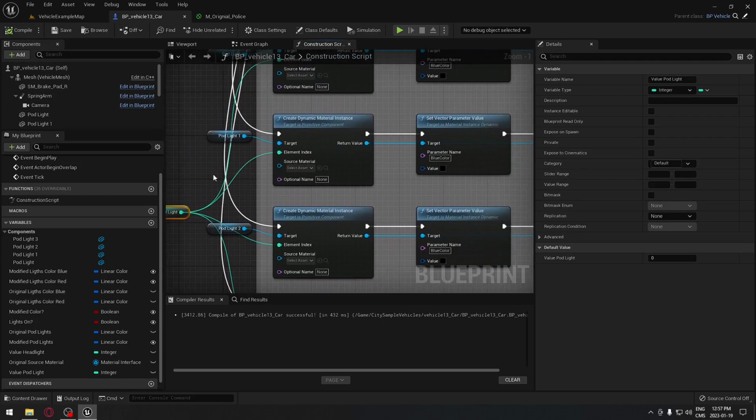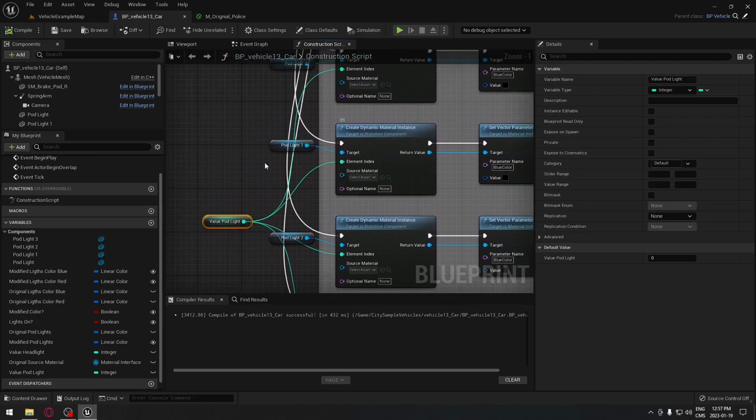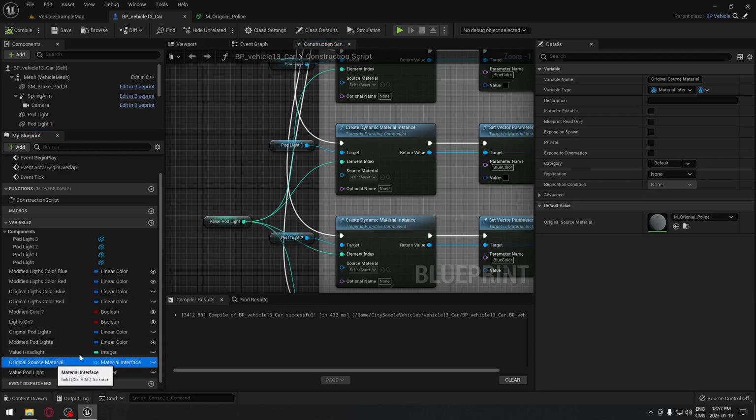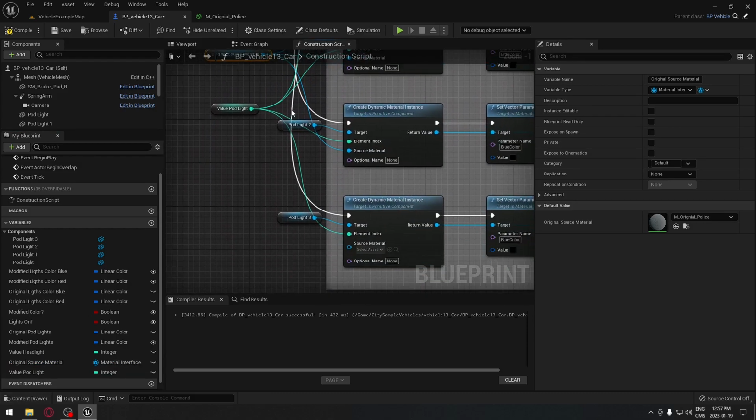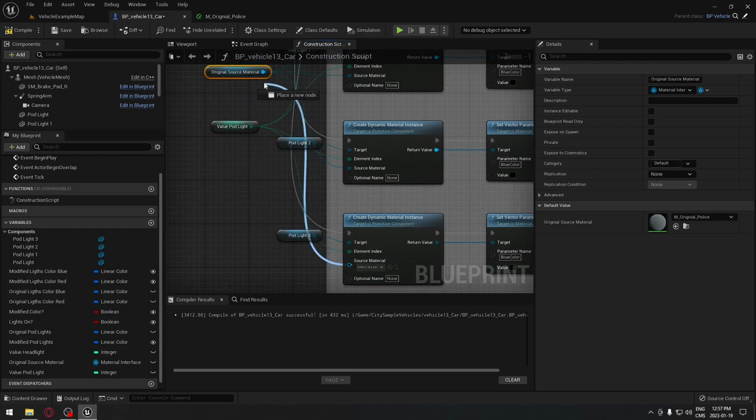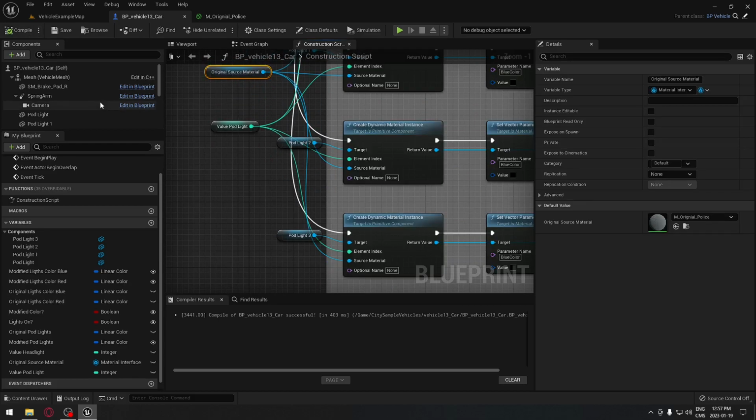We're going to keep going, and we need the source material. As you remember, the source material is the original material that we have. So we should have an original source material. So this one here. We're going to drag it up here. We're going to do a set, and we're going to plug this everywhere. So if we click on the source material, we have the original police material. So it's exactly what we want.